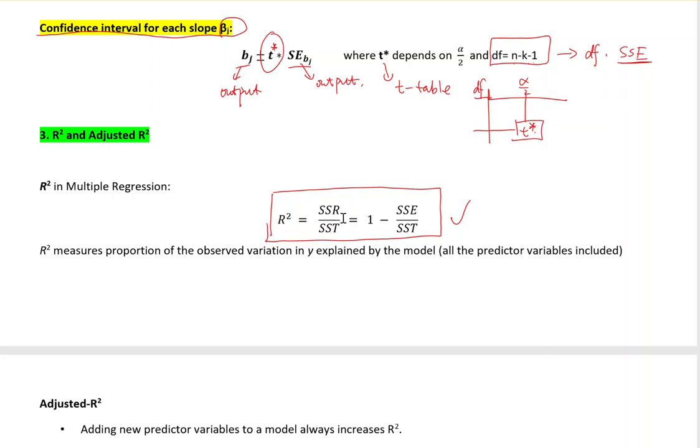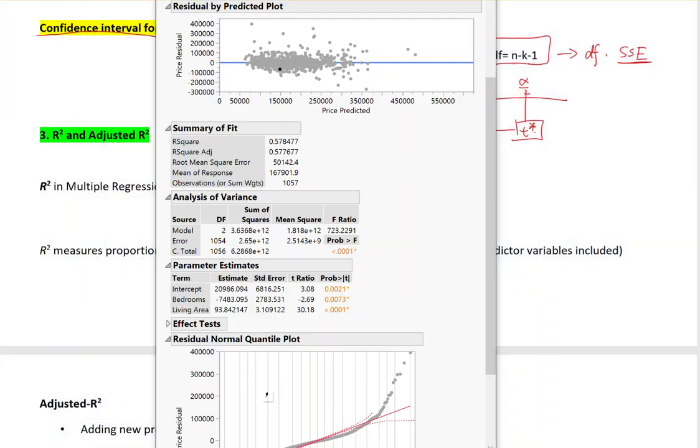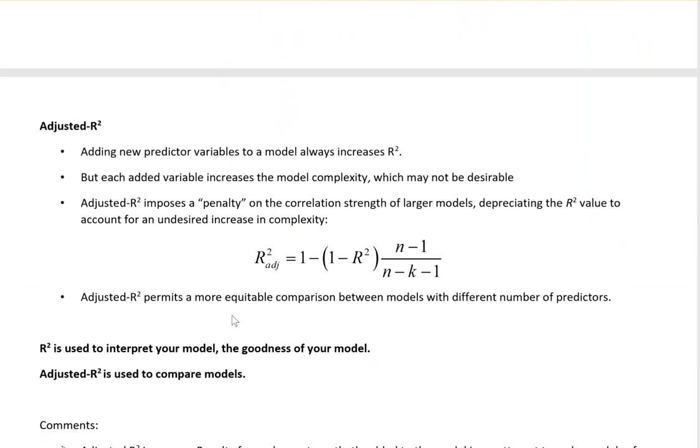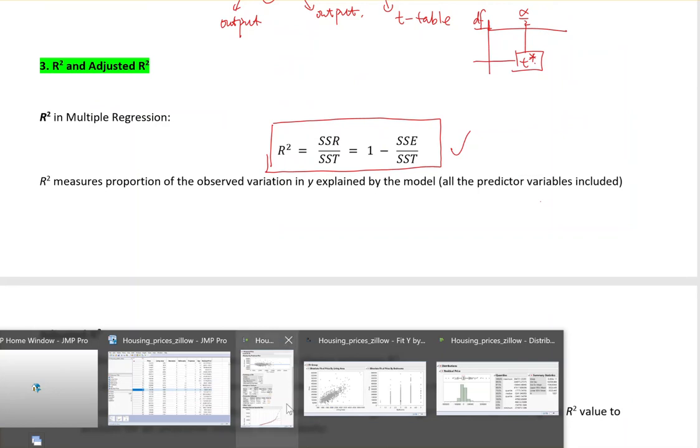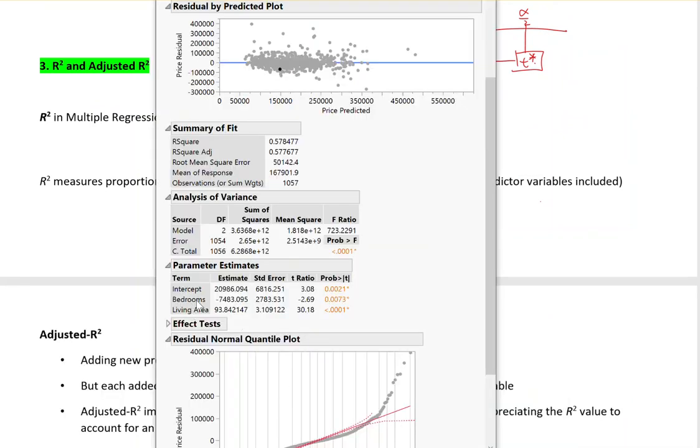But when we look at the output, after the R-square there is always another one called R-square adjusted. So what is the adjusted R-square? We say, when we add more variables into the regression, for example, for now we have the bedrooms and the living area in our regression. That means we have 2 variables in our regression, and we have the R-square, which is 0.578.